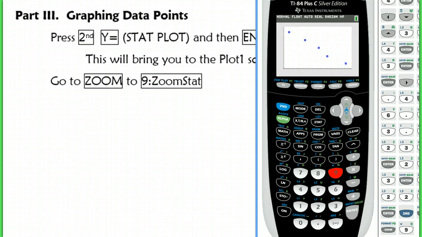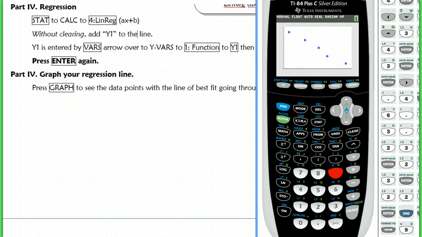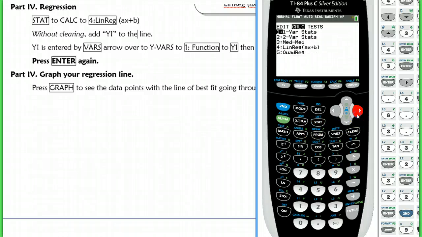All right. Okay, so now we want to find the line of best fit. We want to find a linear function that models this data. So what we're going to do is go to stat, and we're going to calculate this time. So click over to calculate the linear regression. Okay, so you're going to go down to 4 linear regression, hit enter on that, and I have list 1, list 2.